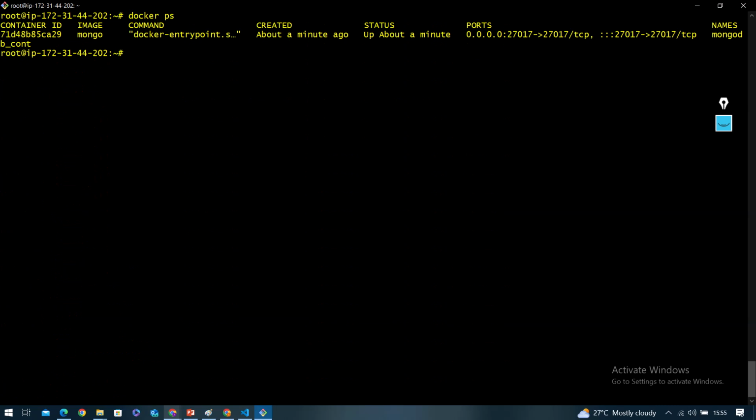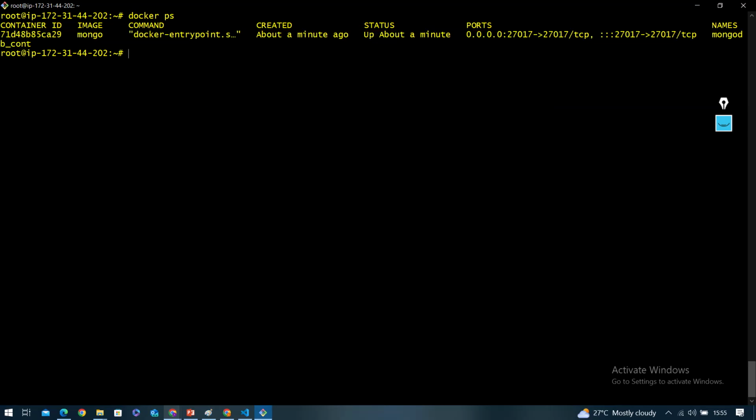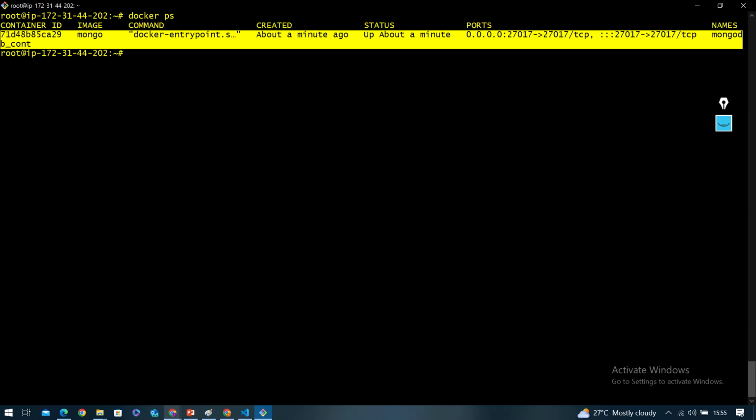I have given detached mode. See this, guys? Is it running? Where is it running? It is exposed on 27017. It should run on the browser, otherwise it's not working. You understood? Yeah, first it is running, that's fine. So now this is one container, this is one application. One container is running the Mongo application.